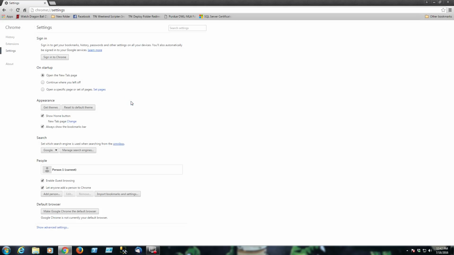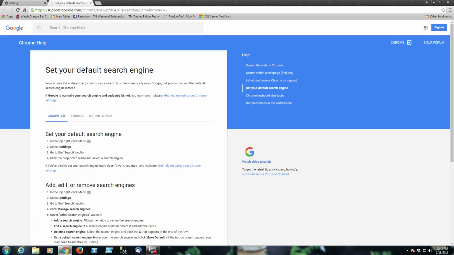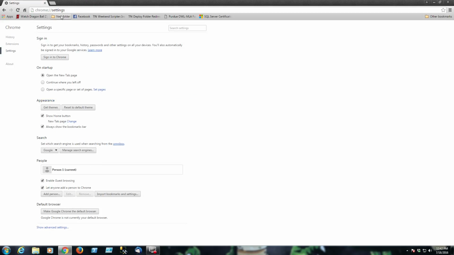Okay, the next item is your search engine. So if you come down, you can see search. Set which search engine is used when searching from the Omnibox. Okay, Omnibox is your URL bar, your search address bar. So, at least to my knowledge it is. Yeah, it has to be because that makes sense. So anyways, here's your quote-unquote Omnibox, and it's set to Google on mine.